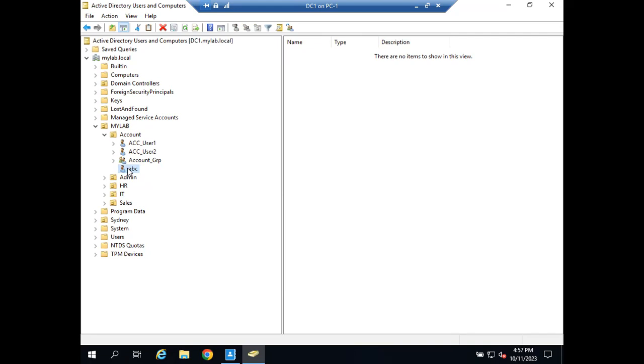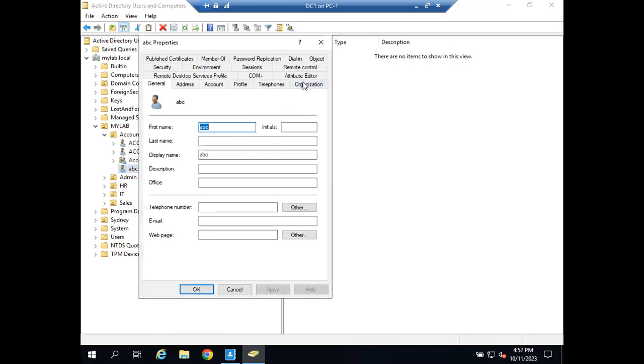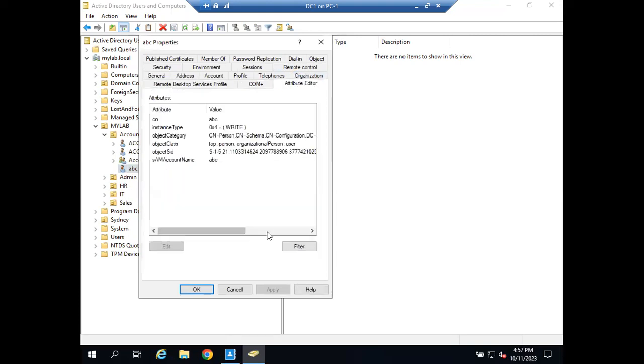Same name, same password. But here, see, it is 1124. Before it was 1123. So 1123 was for the previous ABC user.